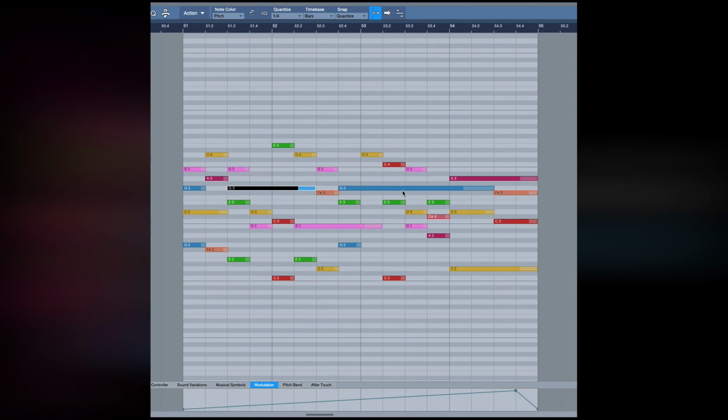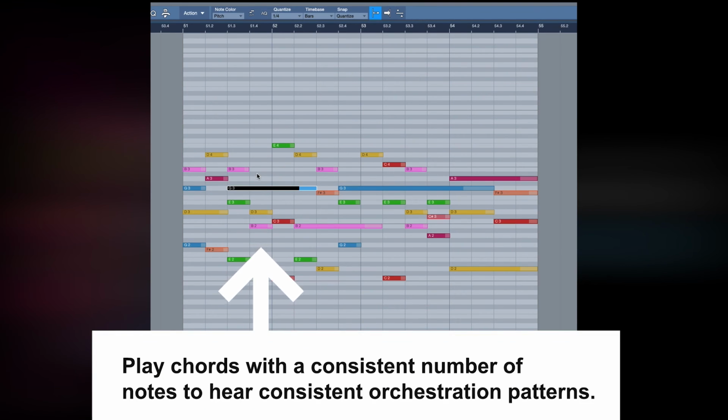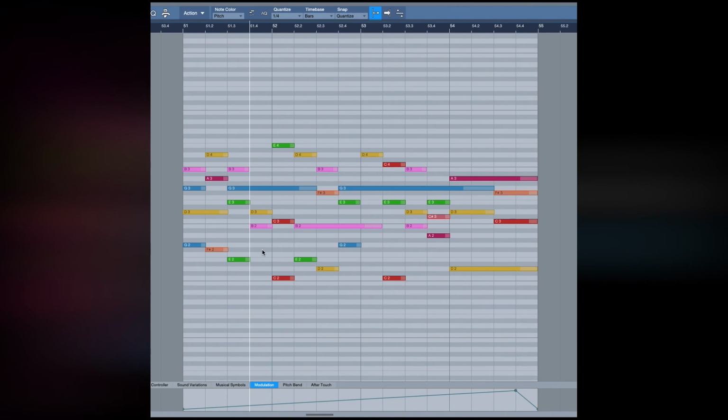On the other hand, notice most of these have 4 notes at a time, but this chord here only has 3 notes at a time. That might mess up with some of the presets where you might get a pattern that's going around 4 notes, 4 notes, 4 notes, and when it switches to 3 notes, it sounds like the orchestration messed up. It's because you're feeding it a different number of notes. So just pay attention to the number of notes you're feeding your orchestration, so that if the pattern changes, it might be because of the notes that you're giving it.